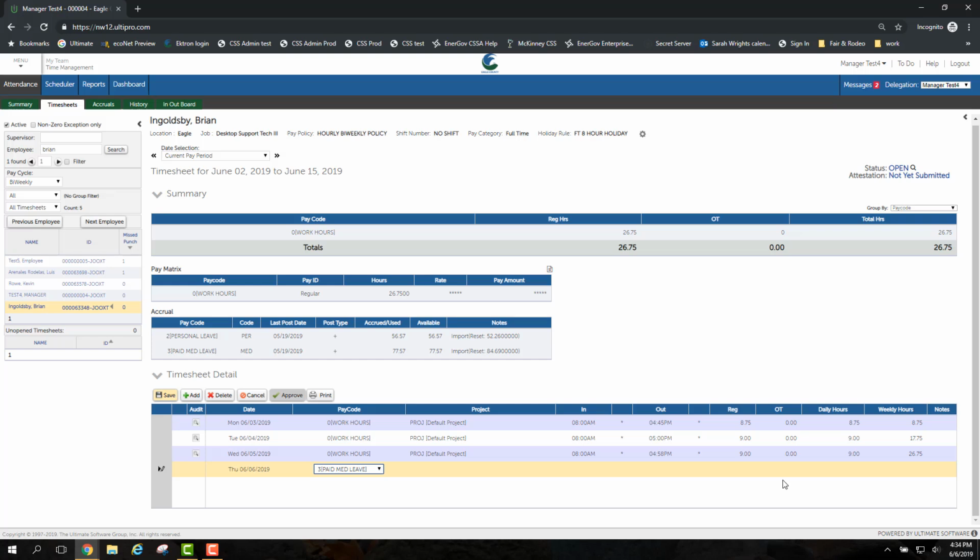Now, when I select paid medical leave, I cannot click inside the in and the out columns. I cannot put a time. What you have to do for paid medical leave and personal leave is click in the regular column. So I'm going to say that he was out for 4 hours today. And then again, if I hit tab, I can still continue to make changes without the timesheet being saved.